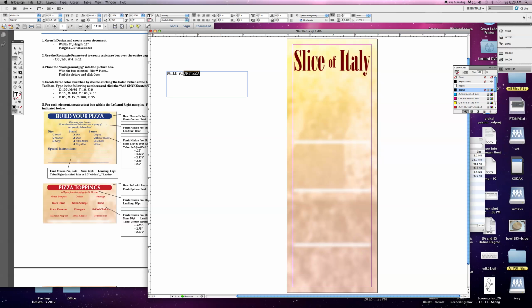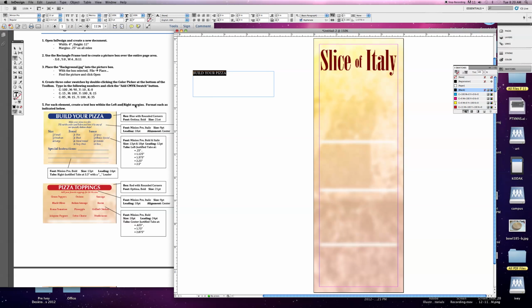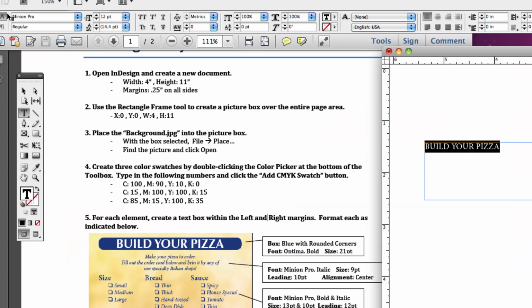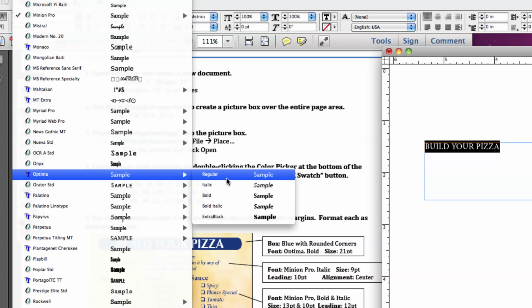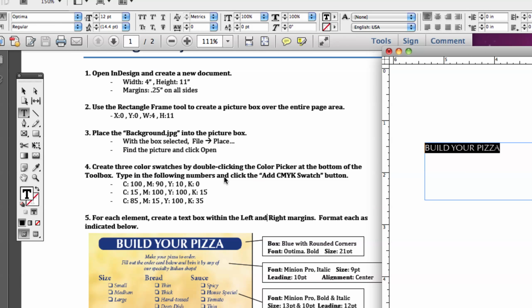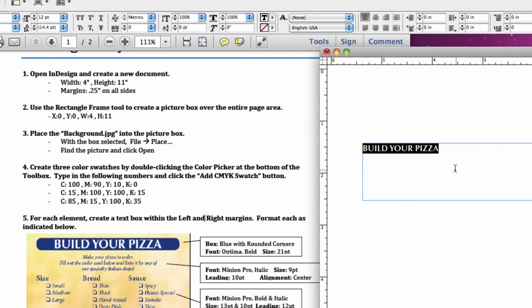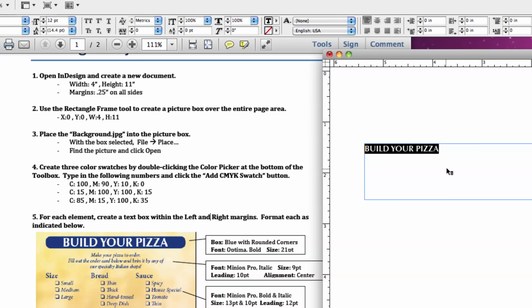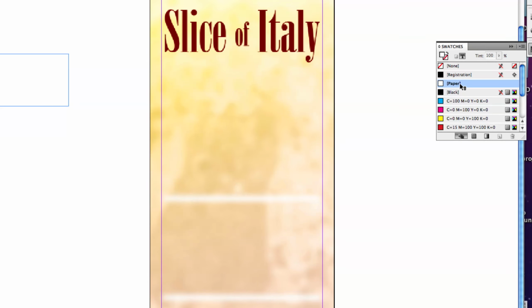I'm going to highlight my text, and following along by what I have on our instructions, I know my font should be Optima, so I'm going to go to the top left hand side, choose Optima, there it is, and it's going to be regular. Excuse me, it should be Optima Bold, so instead of Optima, let's choose Bold, and there we go. I also need it to be white, so I'm going to double click on the fill color swatch of paper in my swatches palette, change it to white.